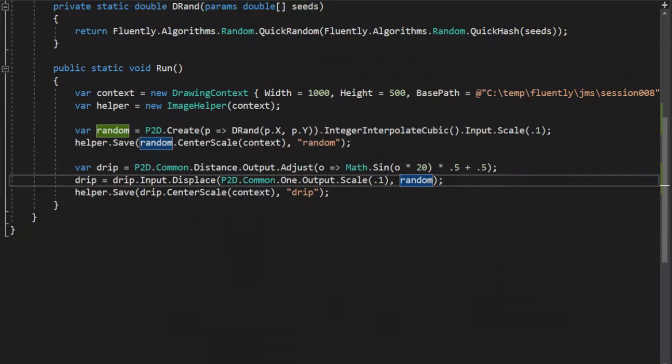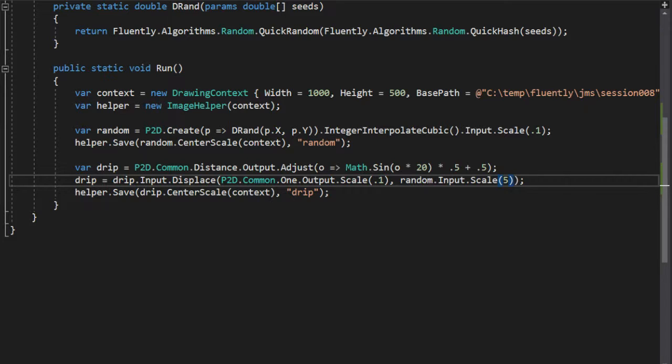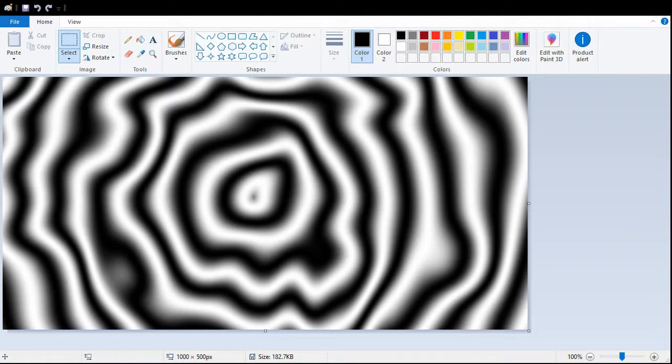But instead of adjusting the output, let's take that random and just make it bigger. So the input, that's the XY size of it. Let's scale the input up to like 5 times bigger, because I think the details are so small. It doesn't look that interesting. And now we got something kind of weird.